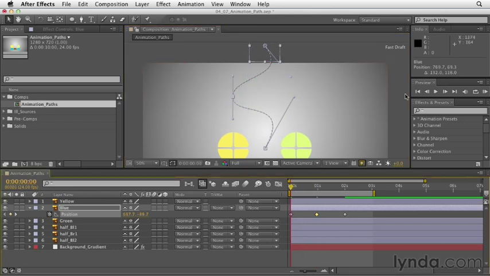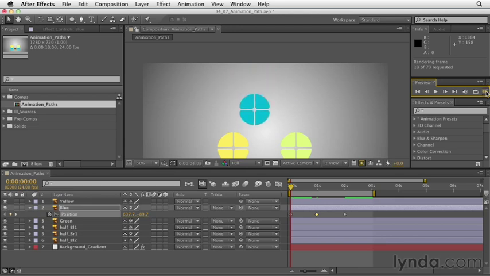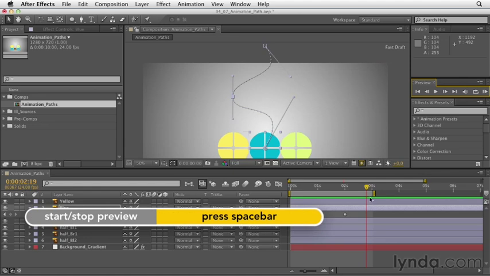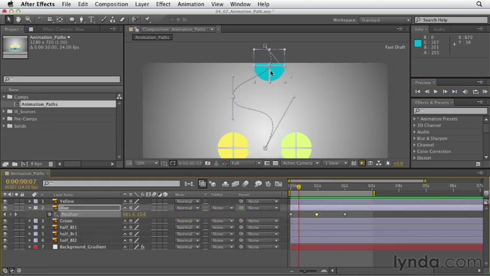If we preview this, you'll notice it's not the smoothest animation. Let me just stop playback there. Since you have these Bezier handles, as a general rule, whenever you're trying to create a path that kind of has curves, you want to do it with as few keyframes as possible. It's just going to make things move that much more smoothly. So let's actually select this middle keyframe and press delete.